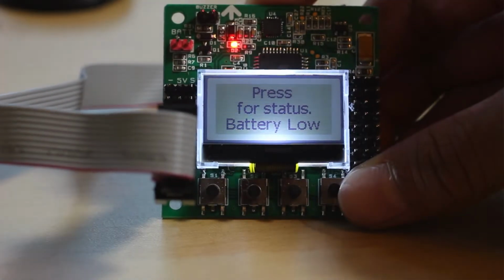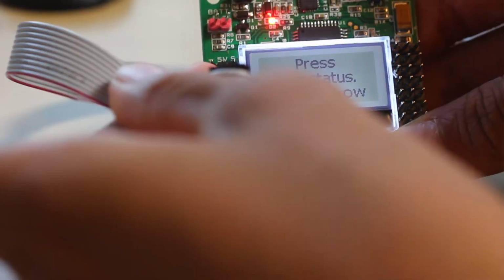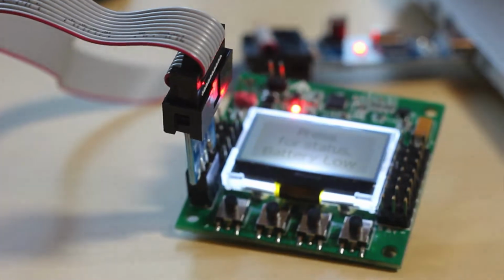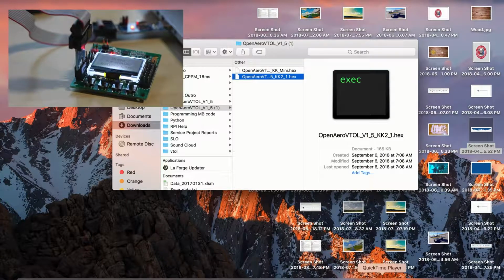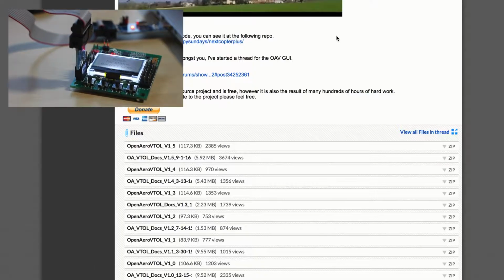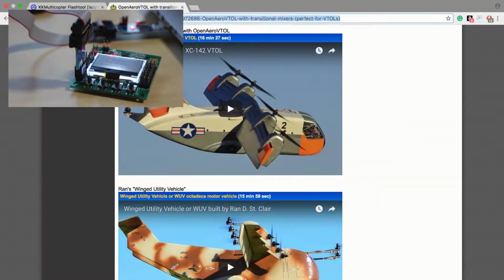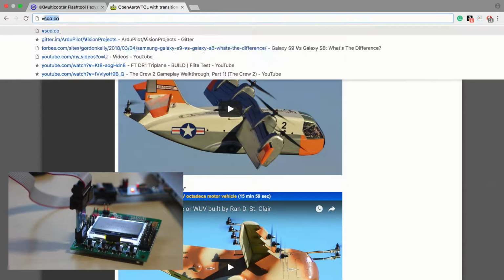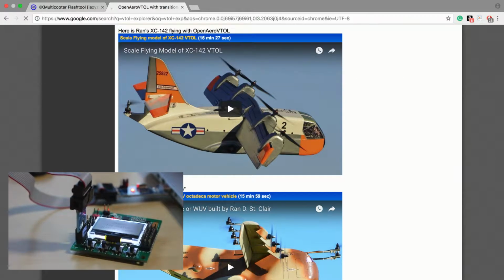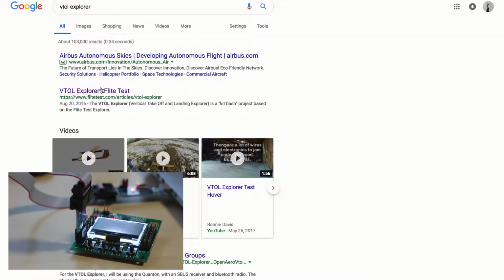After that, all we have to do is actually program it. To program it, let's exit this out and go to Google Chrome. You want to go to the Dropbox that Randy St. Clair has of all the VTOL settings, so you can just search VTOL Explorer. Find that.